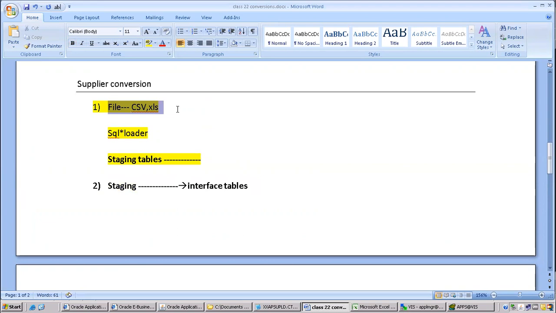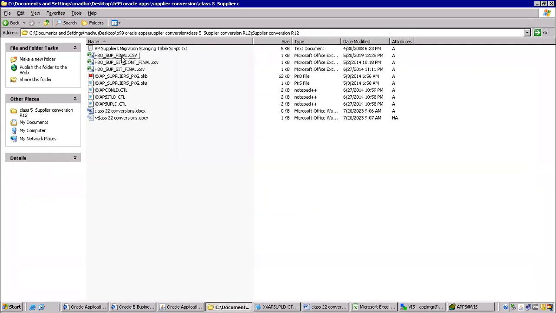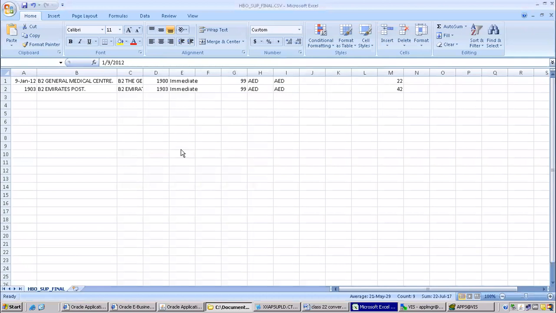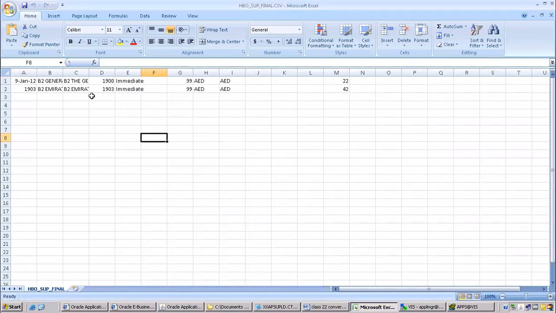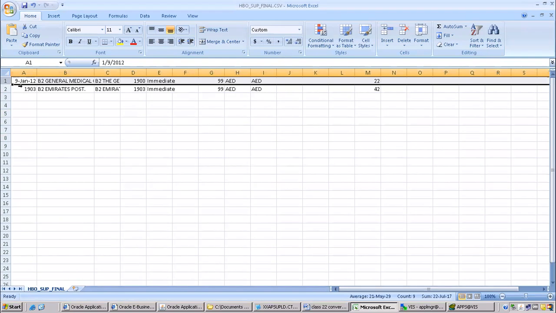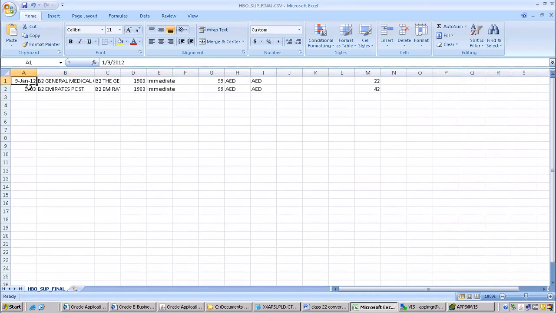For the file, we already received CSV files. Three separate CSV files we have received: supplier, site and contact. I already opened this file. Make sure it has the same data type. Just to generate an error, I kept the date field here instead of a number, so that it will become a bad record, because the data type is not correct. That's why it is considered bad.